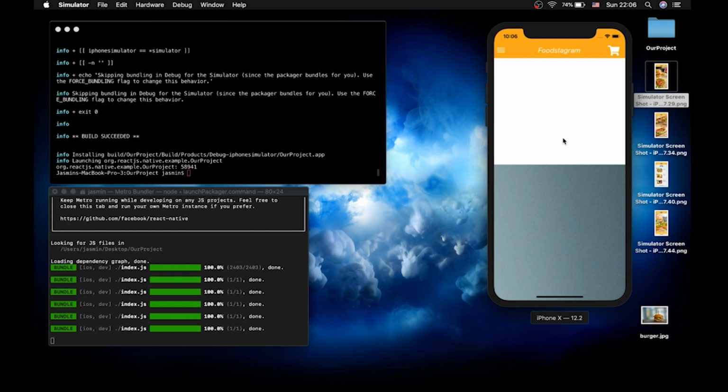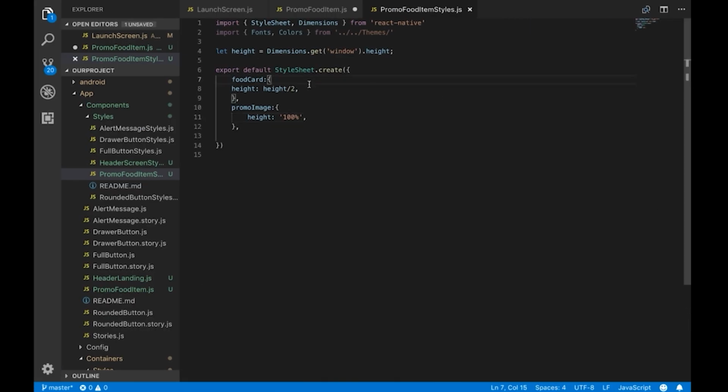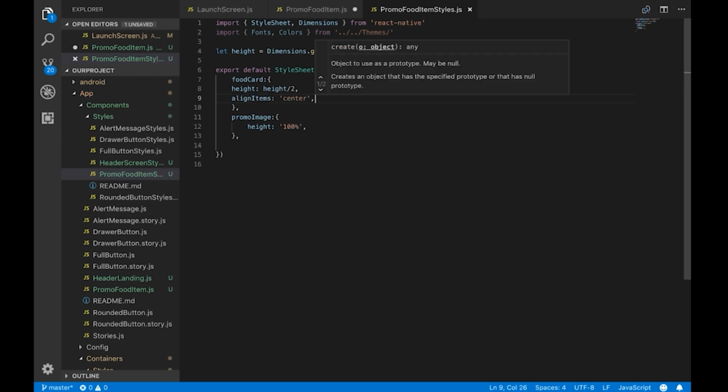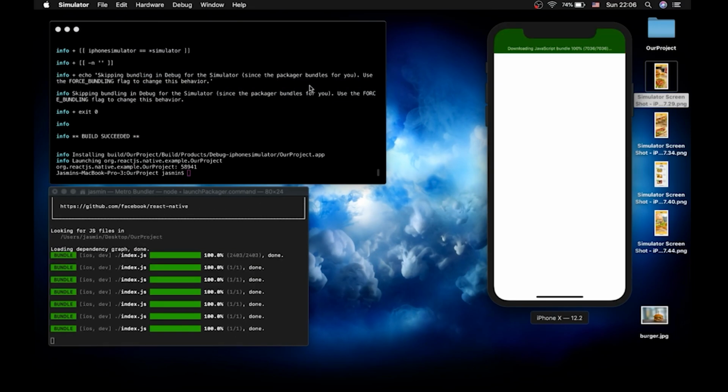Let's check something else out. Go to the food cart and add alignItems to the center. Let's see how that will behave. Still our image is huge, but we're going to solve that in a minute.